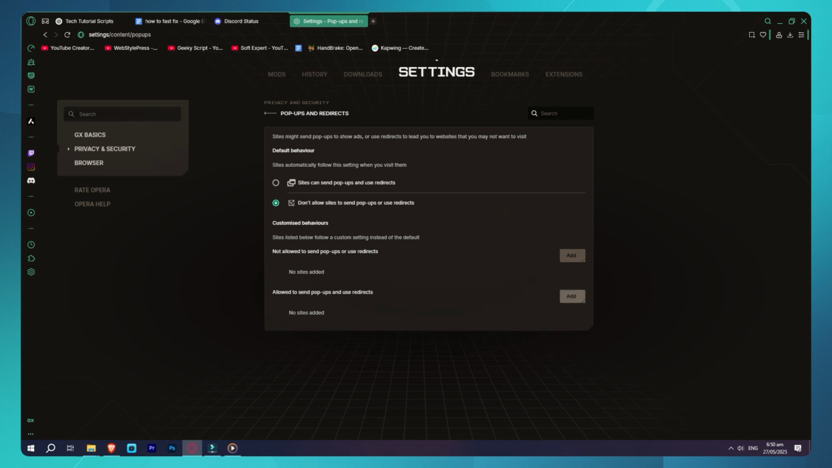And that's it. Pop-ups and unwanted redirects should now be blocked in Opera GX. Quick, easy, and way less annoying.